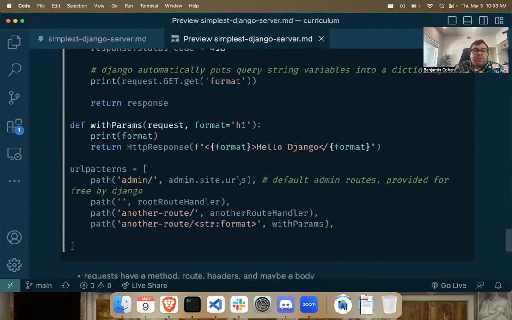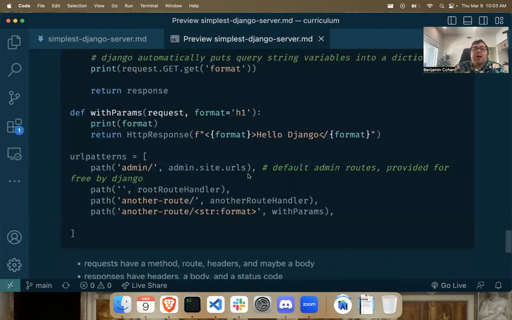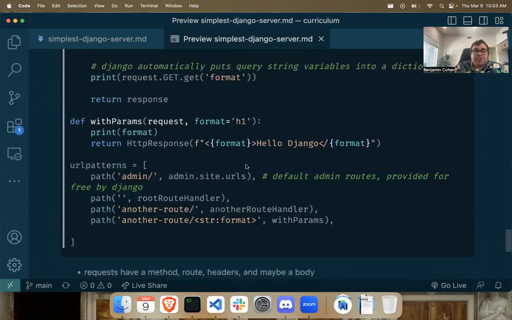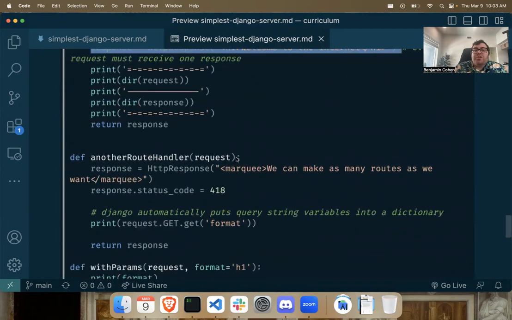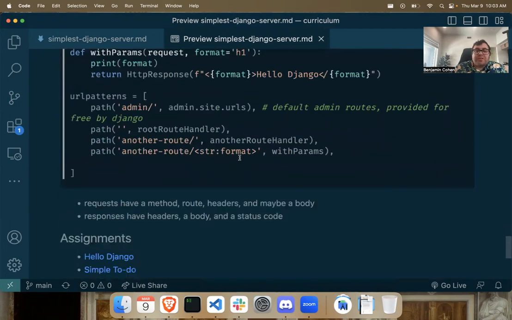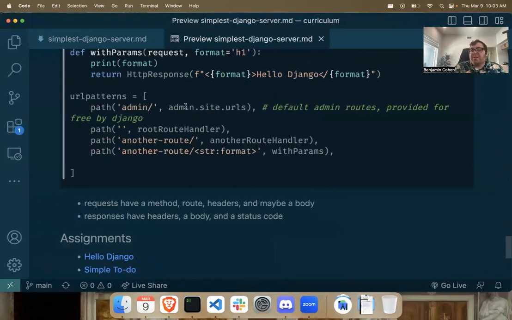Okay, so the rest of this lecture, before we get into the assignments, essentially consists of these different things we're showing you about what you can do with a route. Notice the routes are at the bottom because we have to define those handlers first. Honestly, the better way to do this would be to split it up into multiple files, but we don't have to do that right now.